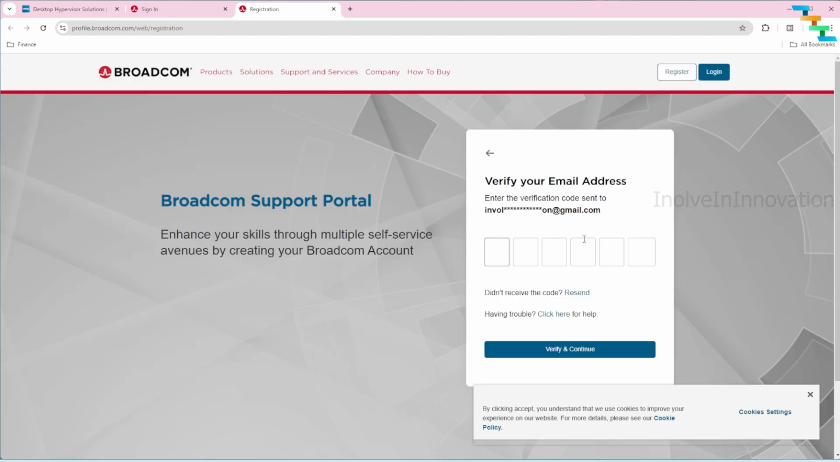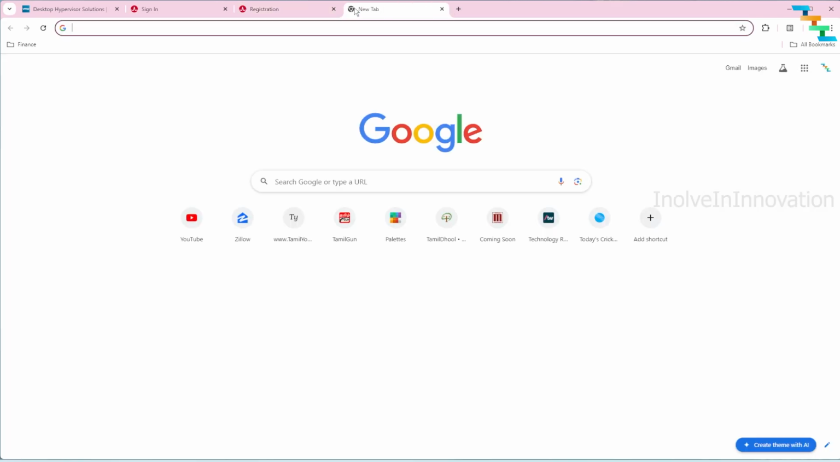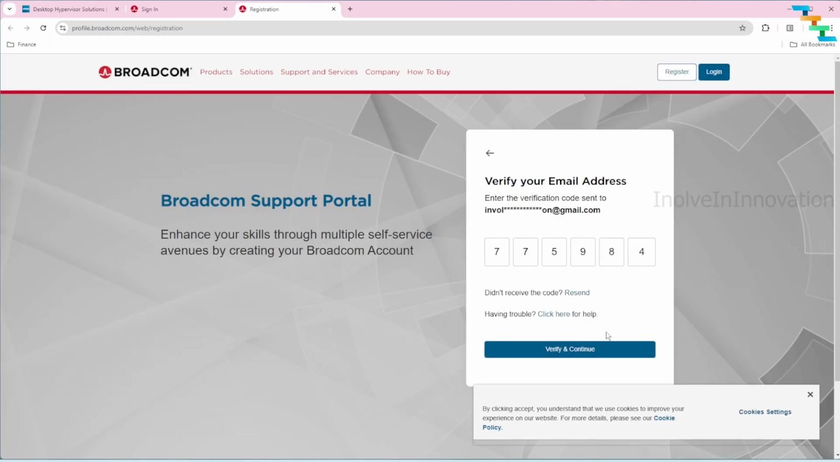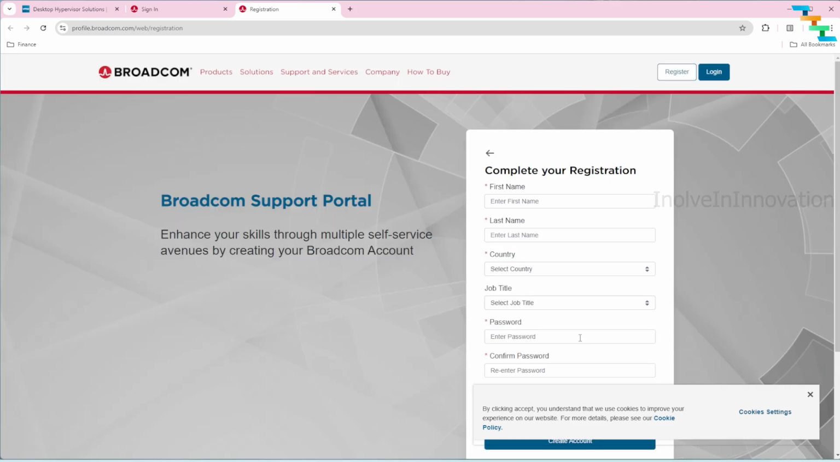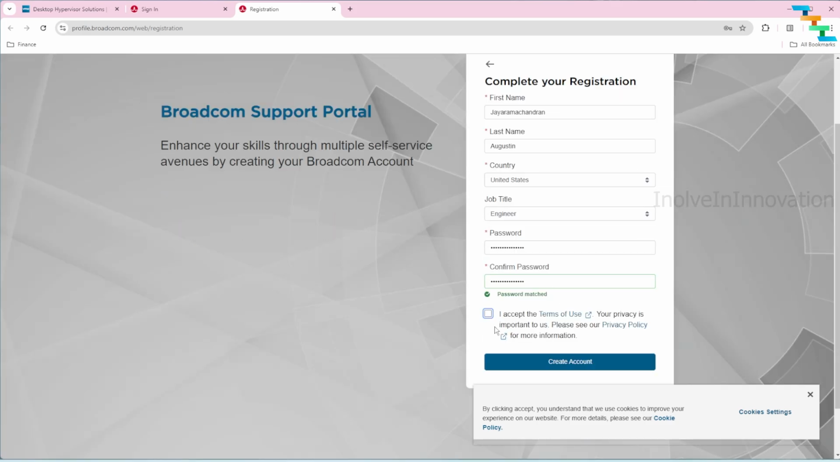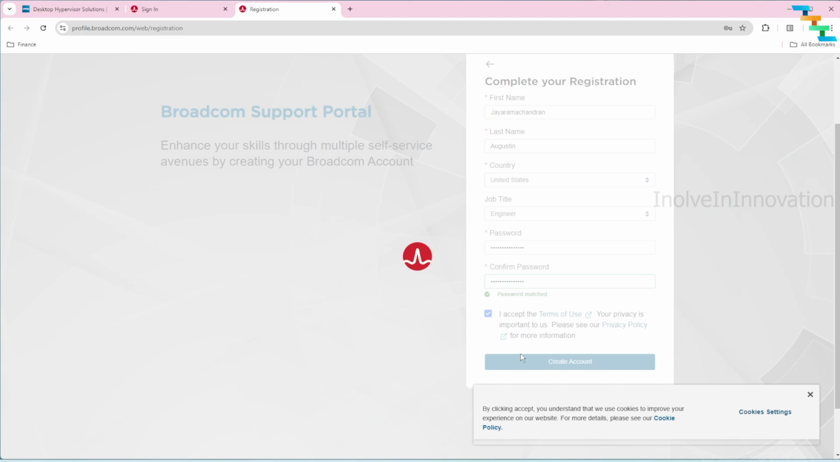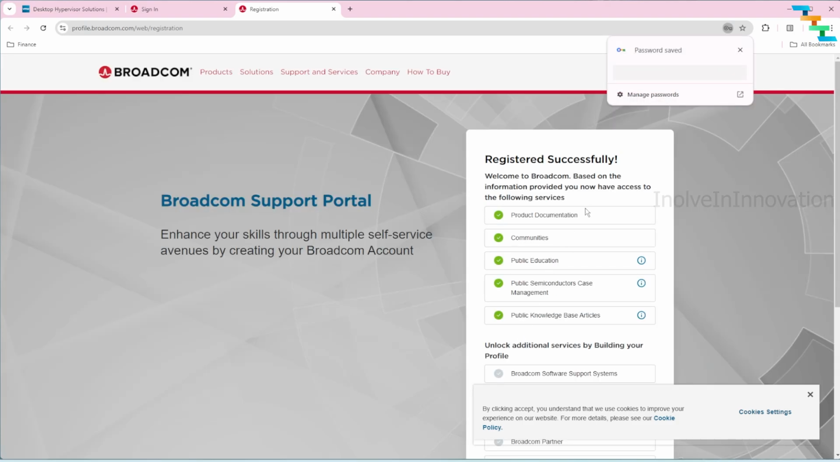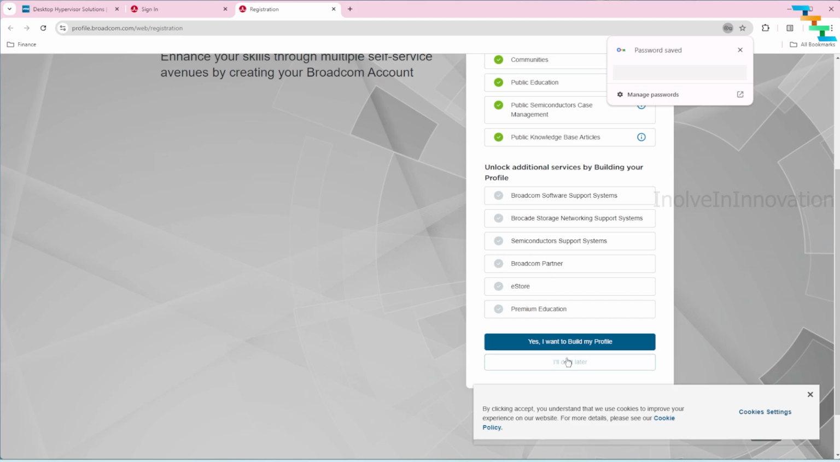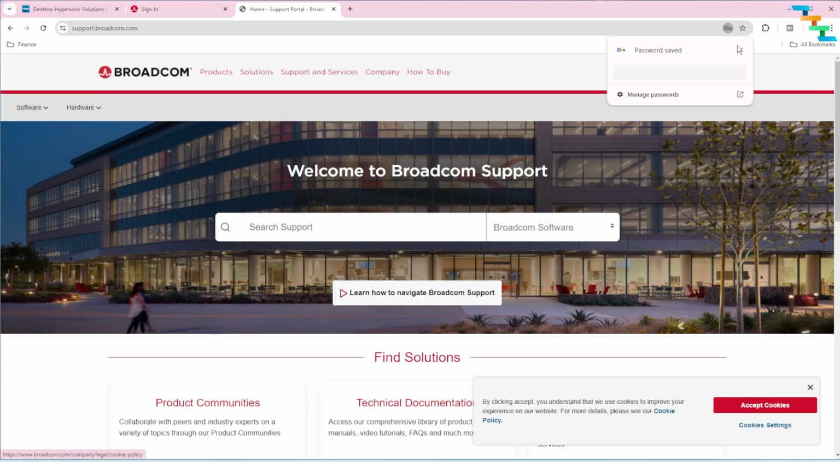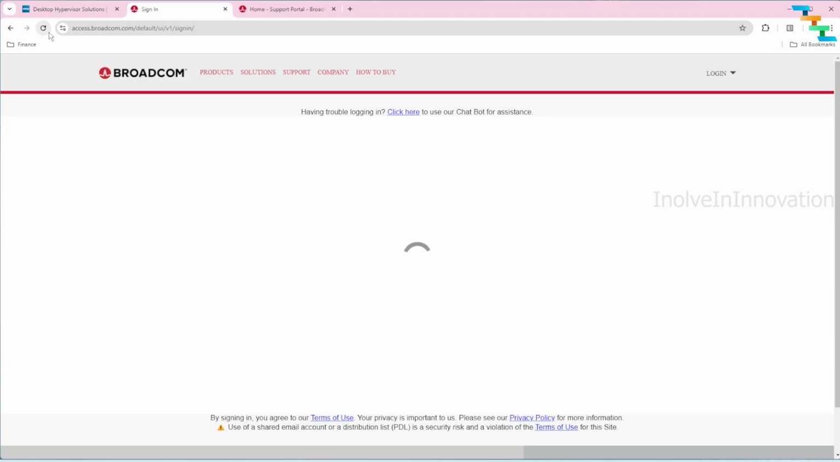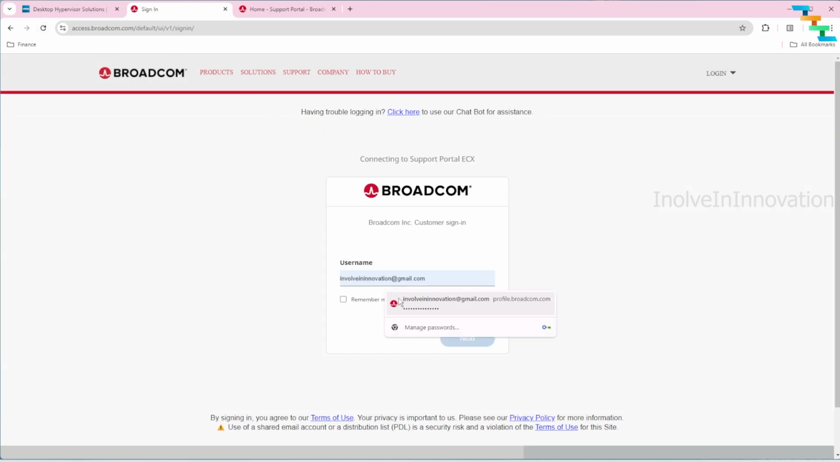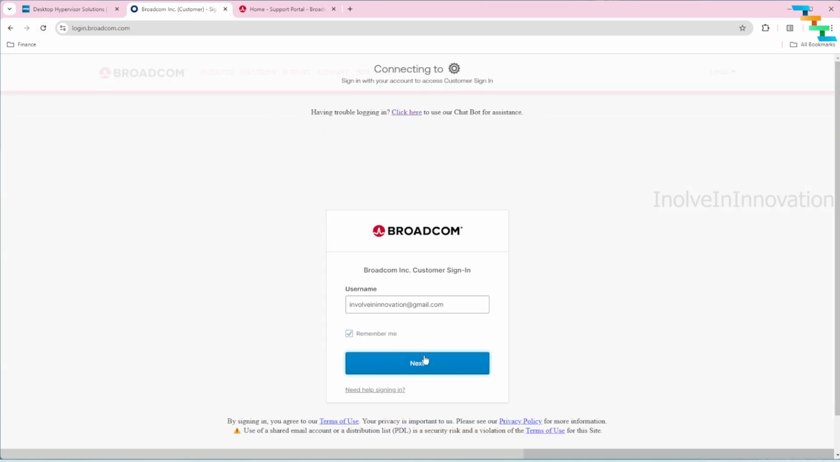You will get a verification code at the email entered in the previous page. Enter it, click verify and continue. In the registration screen, enter the first name, last name, country, password and then confirm the password. Accept the license agreements and click create account. In this page, click yes, I want to add my profile. Now go back to the login page, enter the email and password and log into the Broadcom account.